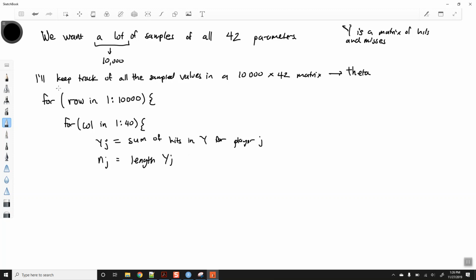We'll need some initial values for alpha and beta. We can start off with alpha equal to 1 and beta equal to 1, just some arbitrary value. Then we're going to sample our random theta. Our random theta will use rbeta with alpha plus y sub j, and b plus n sub j minus y sub j.